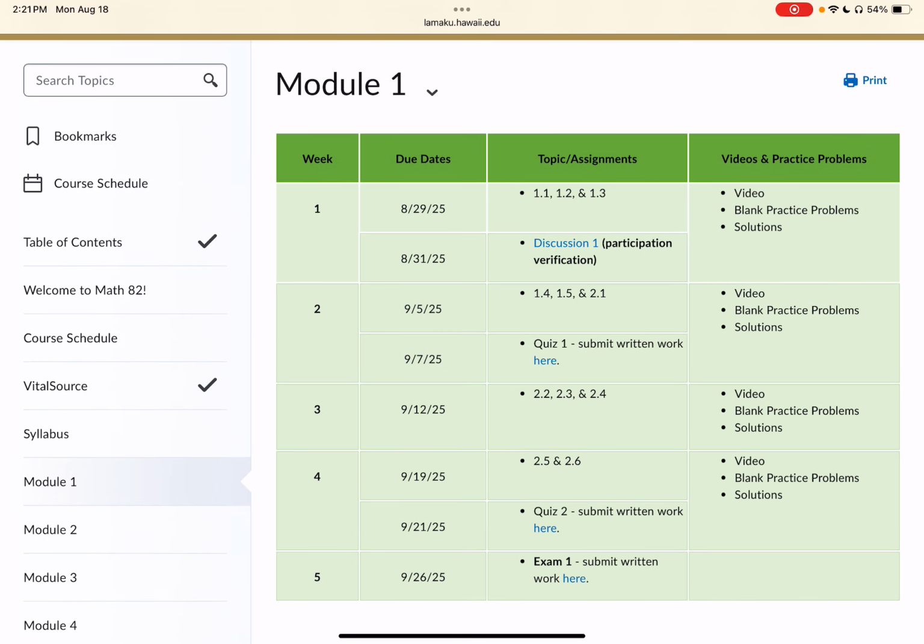Now, the first module is going to be the first 5 weeks of this course. In week one, we're going to be doing sections 1.1 through 1.3. Those assignments will be due on August 29th, which is a Friday. Now, discussion one, which, like I said, is our participation verification, will be due that following Sunday, August 31st.